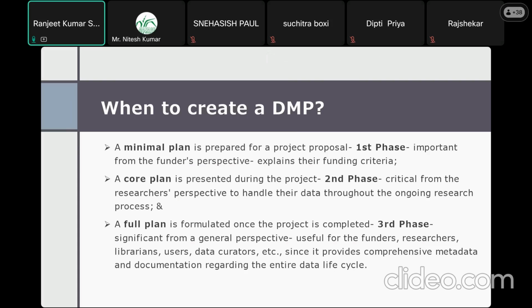So once you have submitted your plan, this first phase plan, it is submitted before the research project. Once your project is started, suppose your funding is granted and you have started your project, then we need to create a second phase DMP that is called the core plan. And this is important from the perspective of the researcher, because during the research project, you should know how you are going to manage your data during the ongoing research process. So this is beneficial for the researcher's purpose.